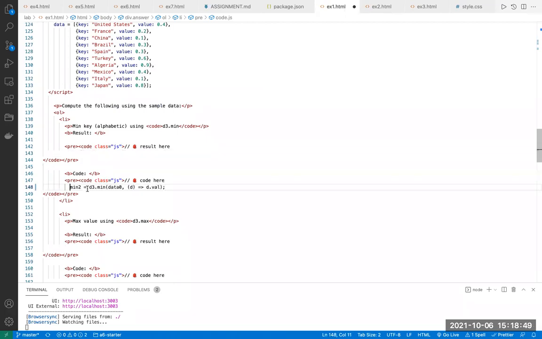So I'm going to start putting the code. This is min equal. Here it doesn't matter because this is not executed, so it is not going to interfere with the min variable. Our data is data, and we want to do it based on what here? Based on the key, alphabetic. So based on key, right? And because the default is alphabetic, that should work already.